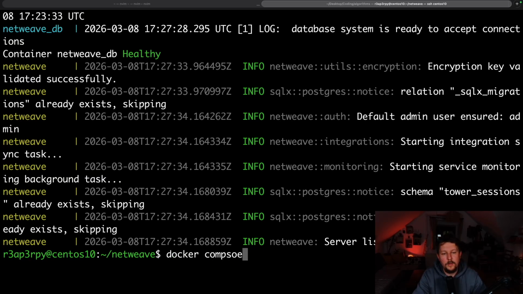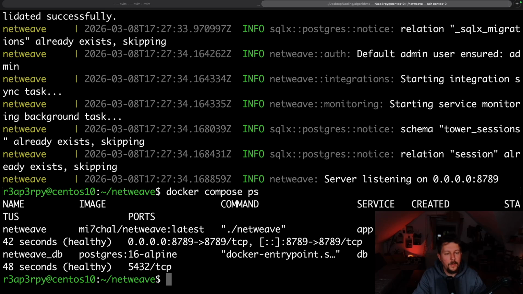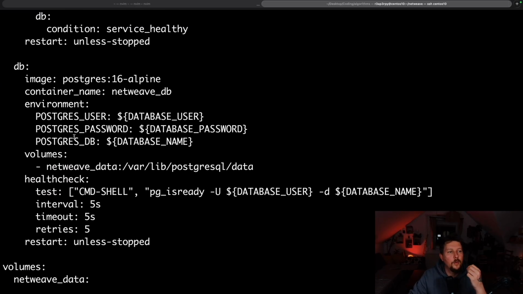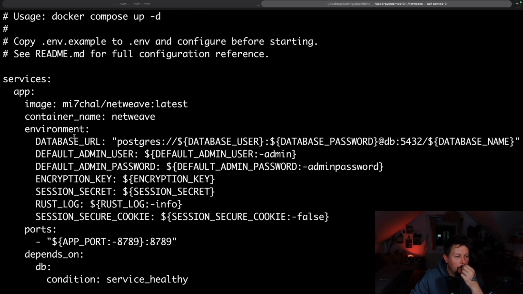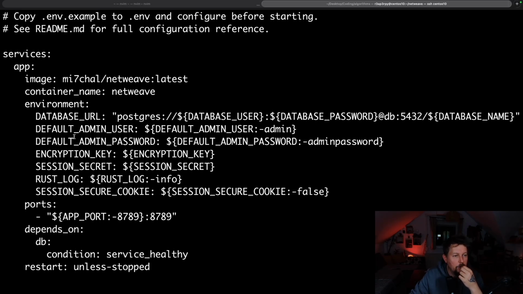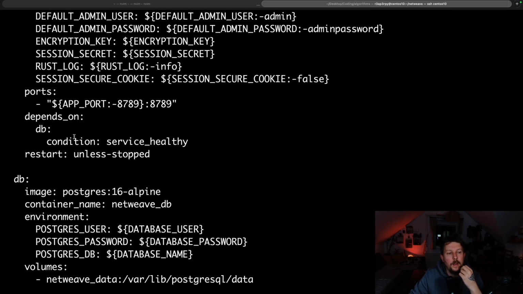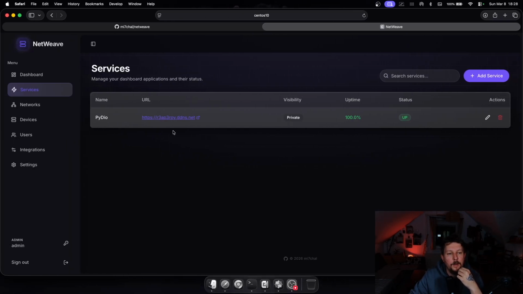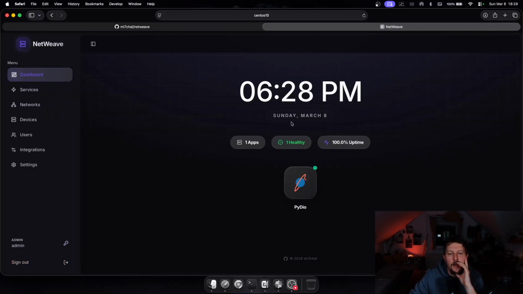I have already played around with it, and if we check docker compose ps, you can see these are still running. In the compose file, it is going to use a volume to store your information. Not a volume, but rather the Postgres database. So that's why we have these values here. And here we can have our dashboard.